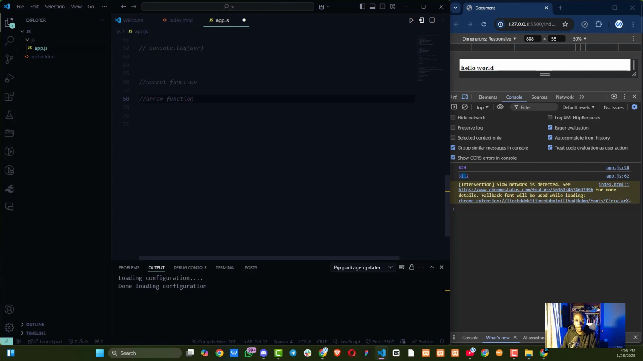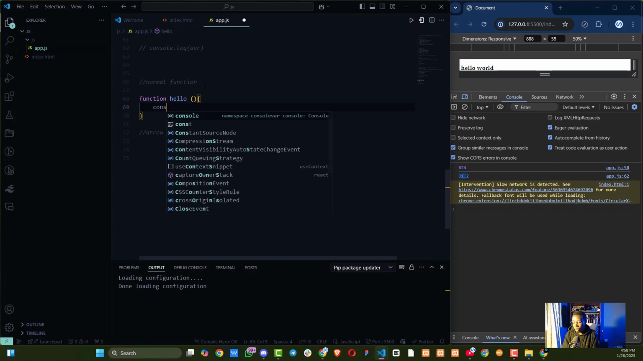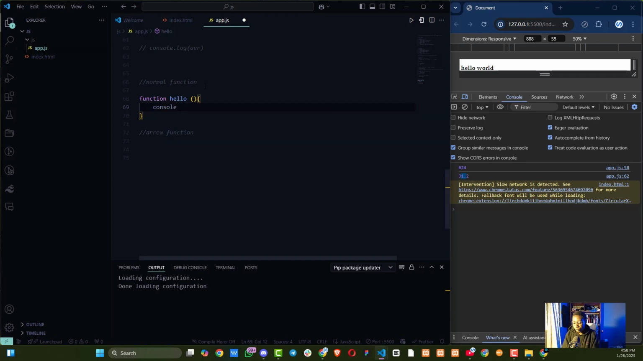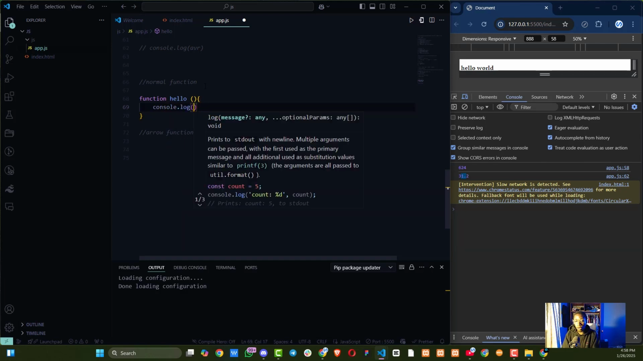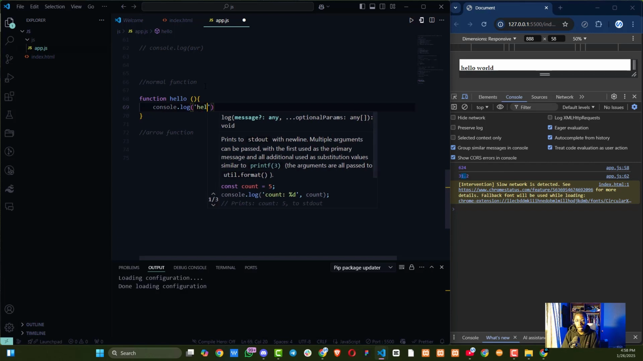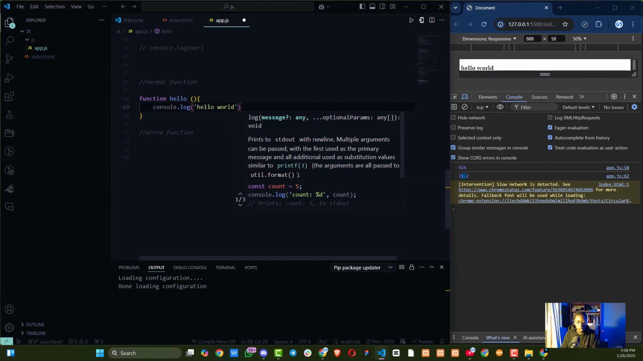Now, a normal function starts with the function keyword, which means when you're trying to define the function, you start with the function keyword followed by the function name, let's call it hello. And this particular function has brackets that take parameters, and then the block of code that is going to be executed in the program. Let's say, for instance, that here we simply want to console.log hello world.